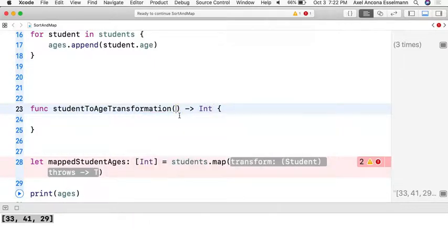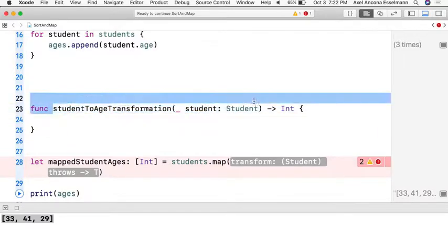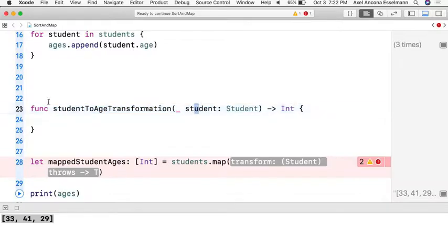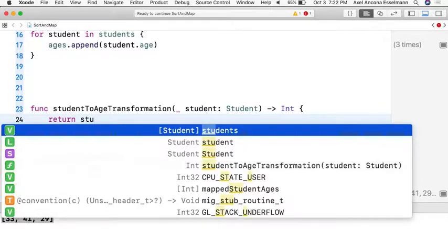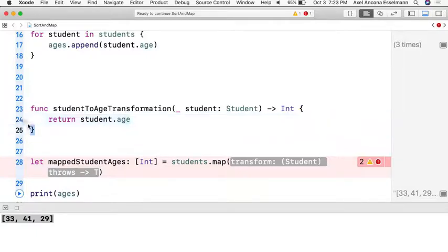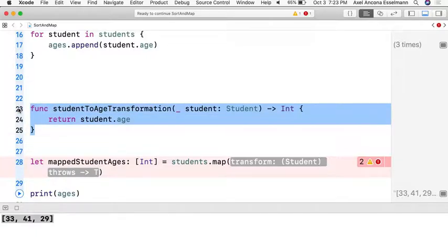And to be able to turn something into an integer, we need a student object that we pass into this function. So we now have a transformation function that takes a student as an argument and returns an integer. Hopefully this is not a new concept to you, where we have a function where you pass in an argument and it returns a result. So how do we turn a student into its age? We return the age, which is a property on the student: student dot age. So we now have a transformation function that takes a student and turns it into an age.